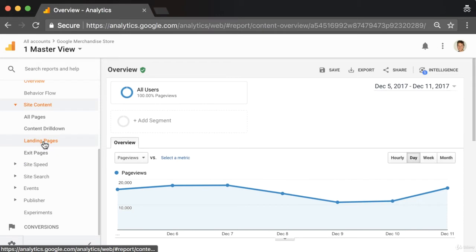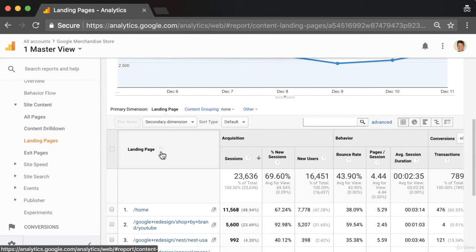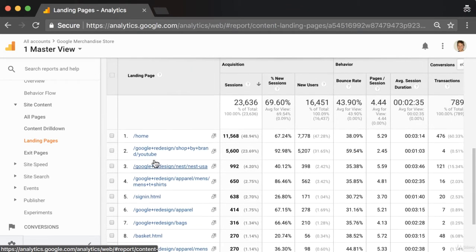So let's get started with the landing pages report. Now, a landing page is a page through which visitors enter your site. And you really want to make sure that the top landing page here is optimized to get people to come further into your site. And that could be to read a blog post, that could be to look at a product and add it to cart.